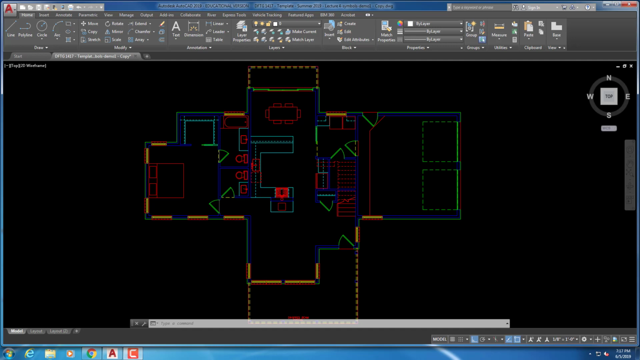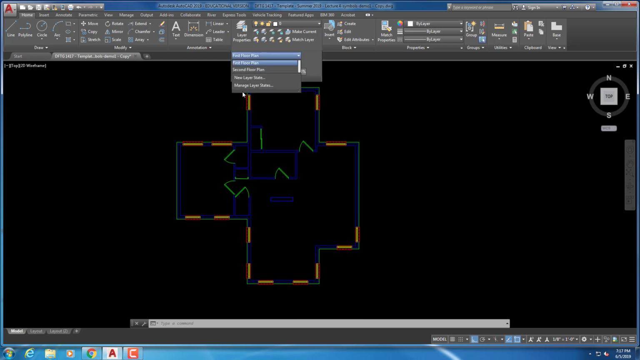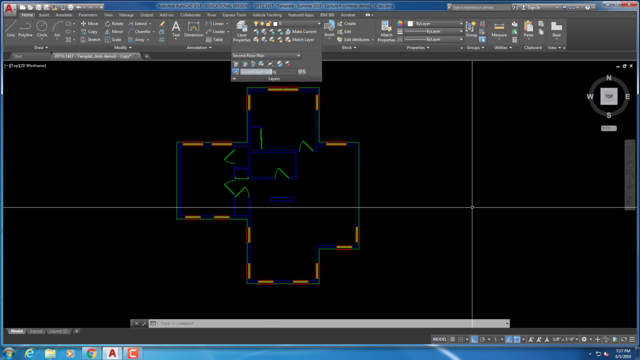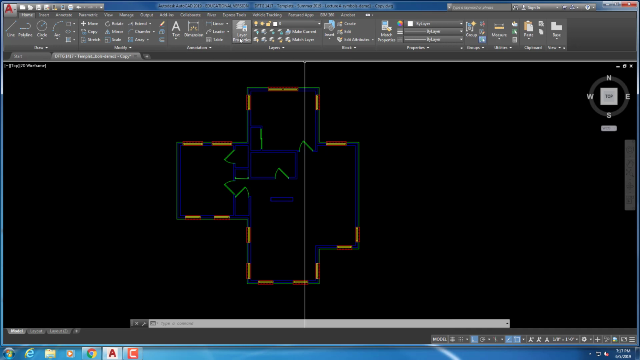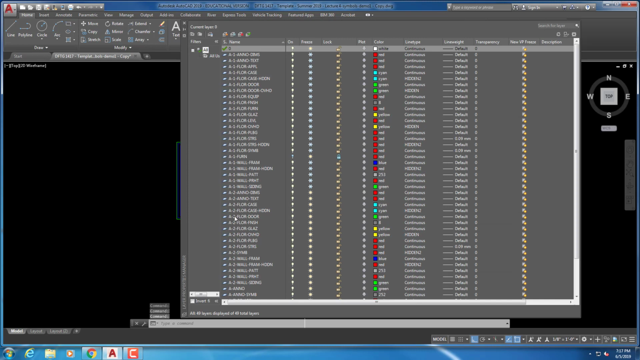So there are some additional ceiling lines we'll come back and add after we do the second floor. So we're going to go run our second floor layer state. All right, the first thing we'll put in here is the stairs. It's on a similar layer as the first floor, except it's A2 floor stairs. No hidden lines here because you're looking completely down on the stairs from this level. So we'll set that as current.